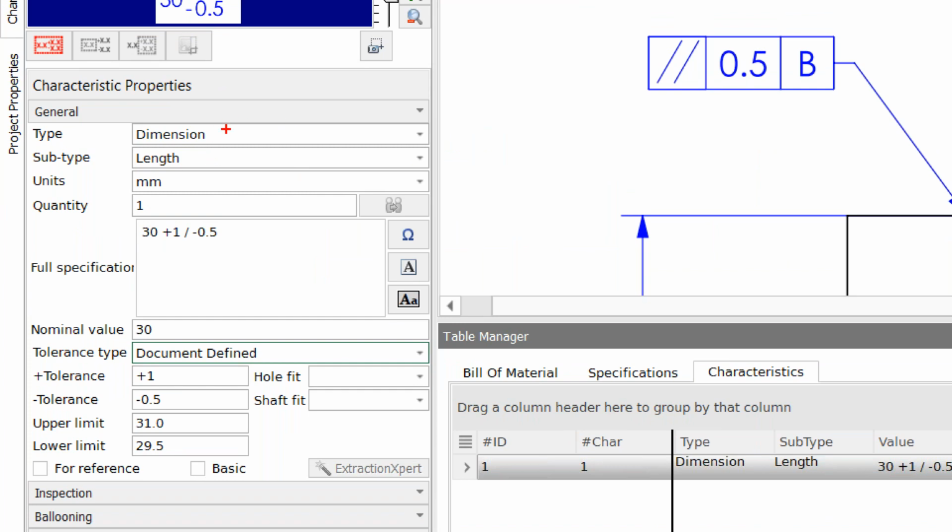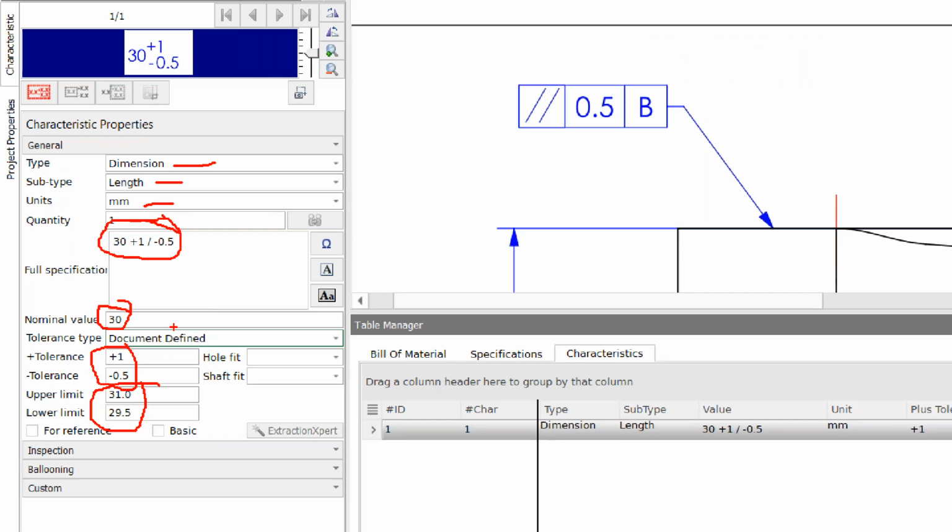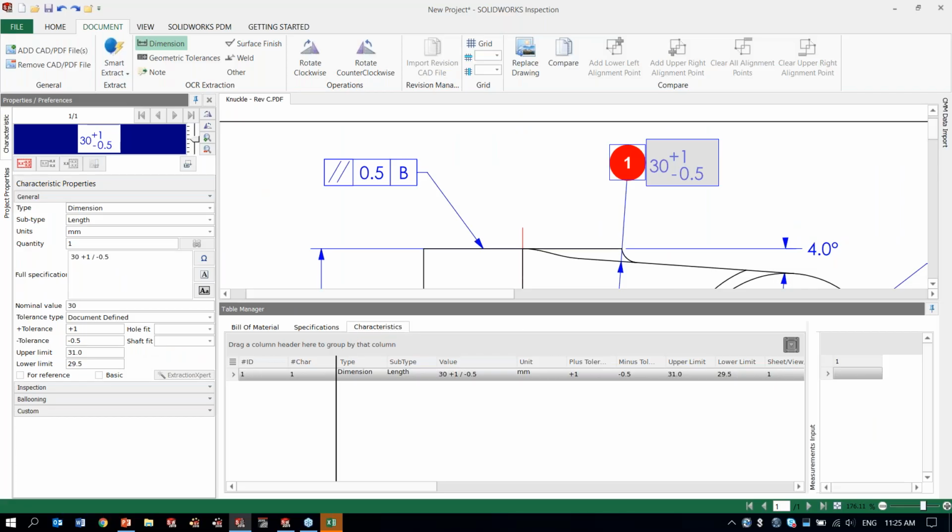That's all I did. It understood it's a dimension, length, millimeter, quantity of 1. That's my spec. That's the nominal value. It read the tolerances and calculated the upper and lower limit. So again, people think that with PDF you can't do anything. Not true. With PDF, you can read that information and SOLIDWORKS Inspection is going to make sense of it.